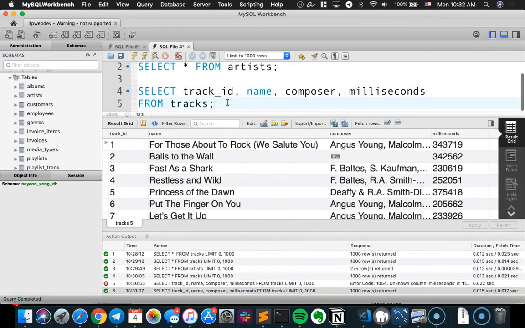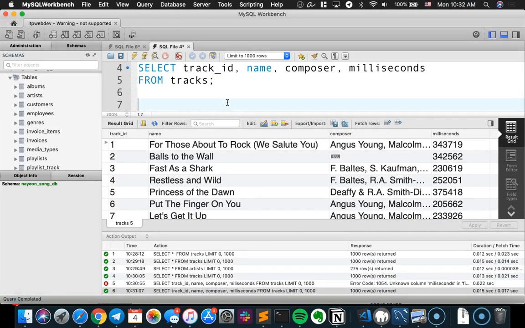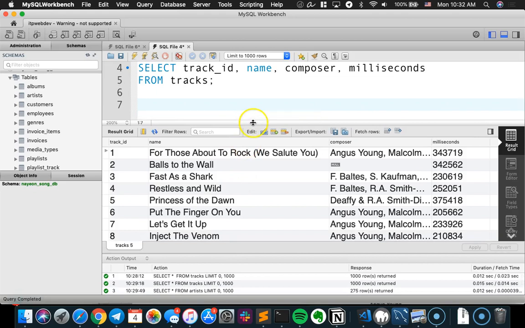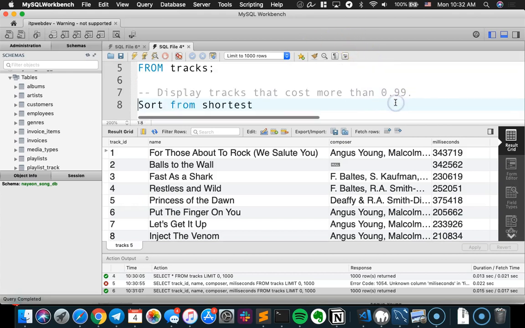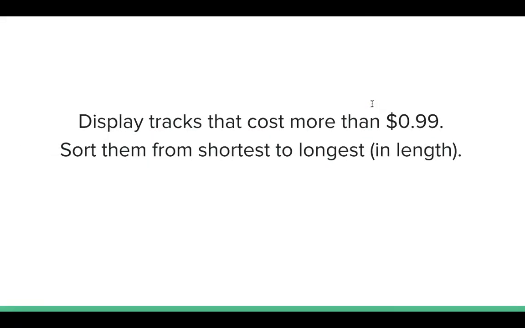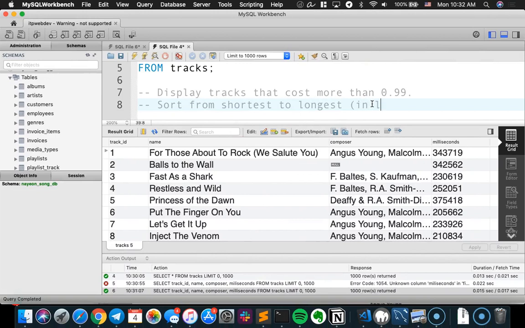Okay, I'm gonna just keep going down the line here. Okay, and I'm gonna try to make sure I can fit everything. Maybe I can do that here. All right. Okay, comments. By the way, comments in SQL, they look like this. You just dash dash. It's a little weird. So what do we want to do? We want to display tracks. Let's go ahead and write some comments in here, just so it's easier to understand. Display tracks that cost more than 99 cents. Sort from shortest to longest in length. Right.